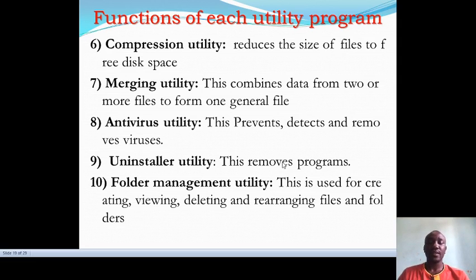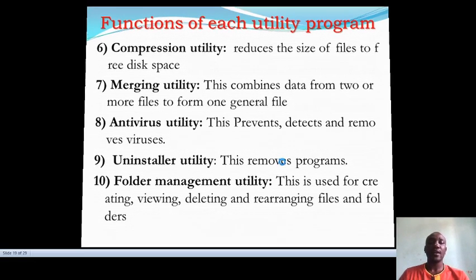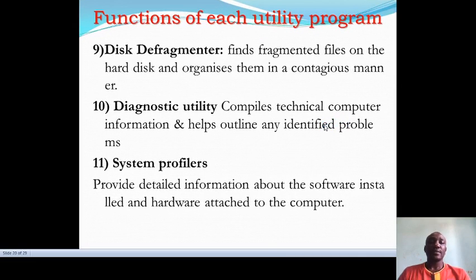Antivirus utility. This prevents, detects, or removes viruses from the computer. Uninstaller utility. This removes programs. Folder management utility. This is used for creating, viewing, deleting, and rearranging files and folders. Disk defragmenter. This finds fragmented files on the hard disk and organizes them in a contiguous manner. So in other words, it collects the scattered files so that they can be organized in a contiguous way.